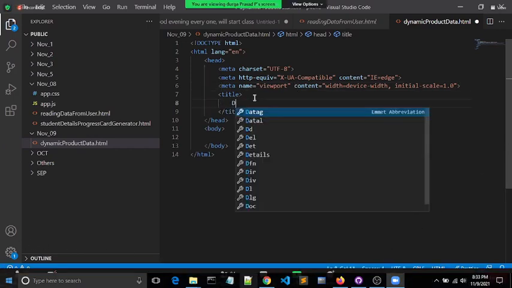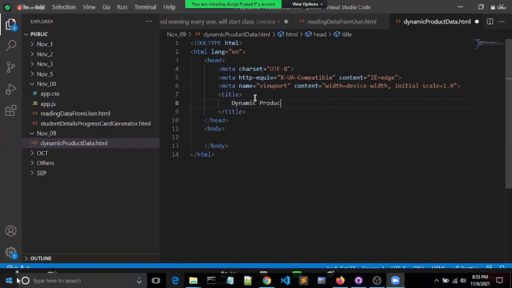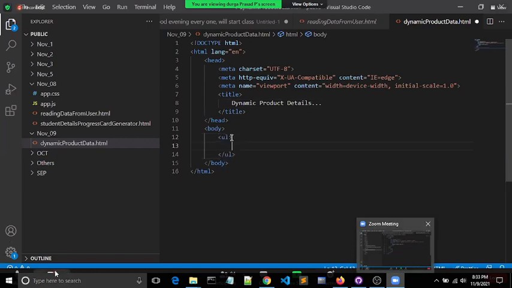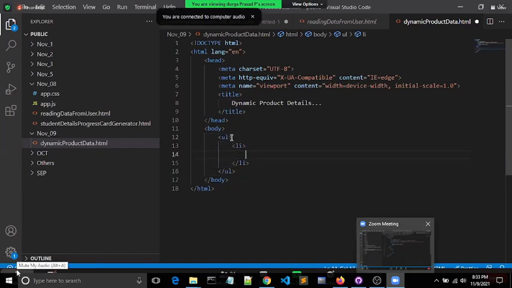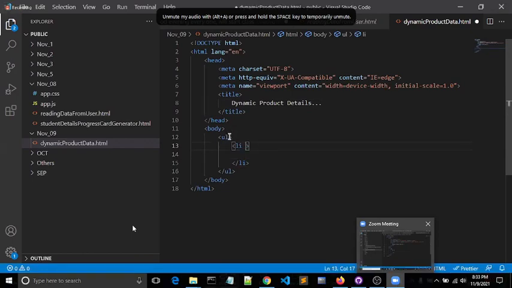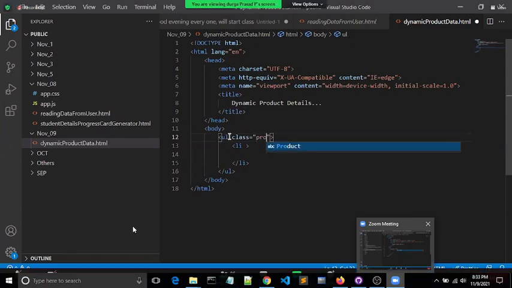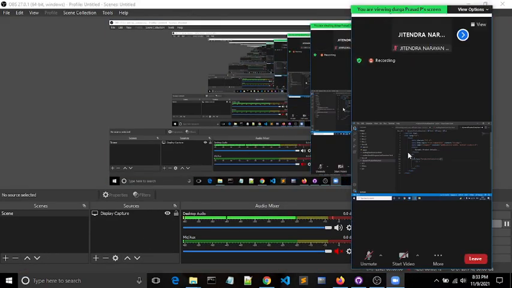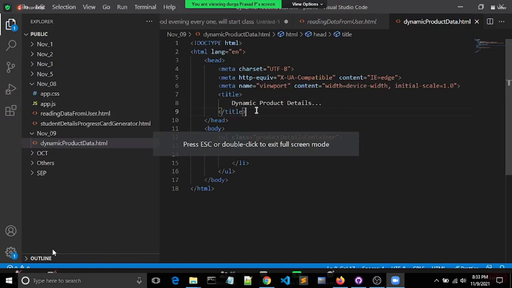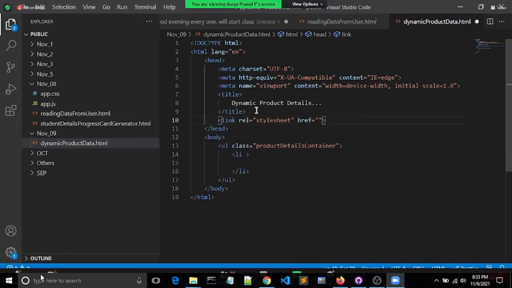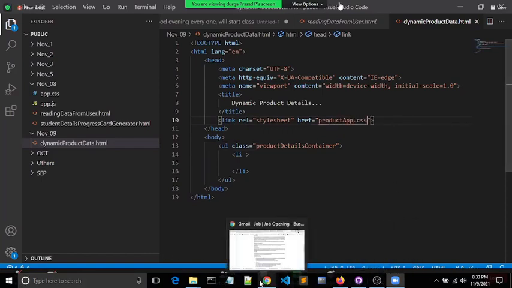So let me say dynamic product details. Let me create a simple UL tag with an li under that. I'll give it a class of product details container. I'm going for an external CSS now, I'm not writing the CSS over here. I say product app.css. Control S.